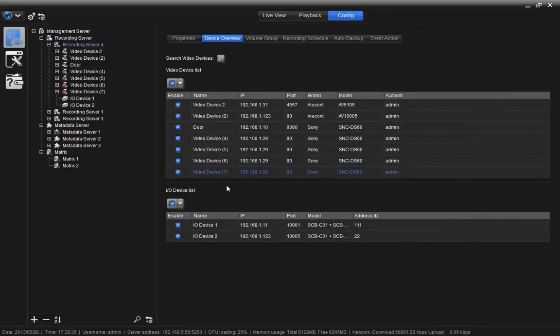Now you can overview all devices belonging to the recording server. You can also disable any device you don't want. If a device is disabled, it won't count towards the license quota. Now, let's see how to set up camera parameters.